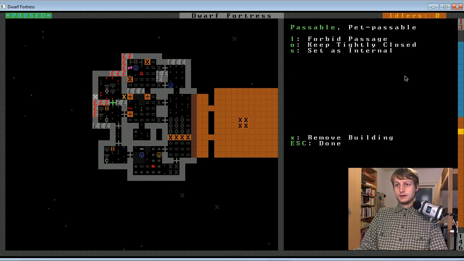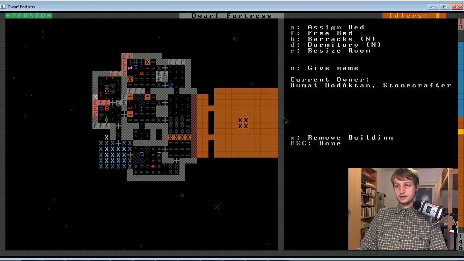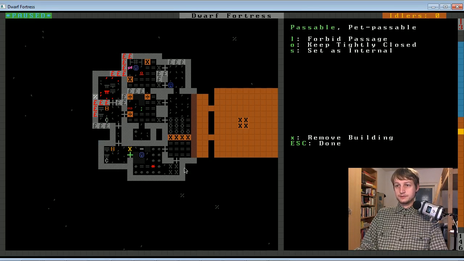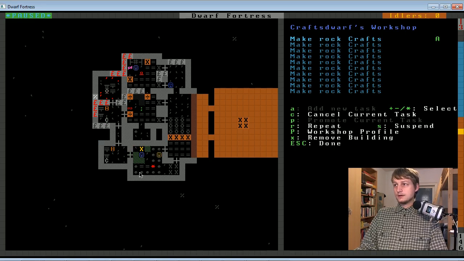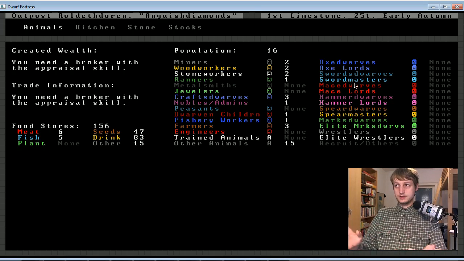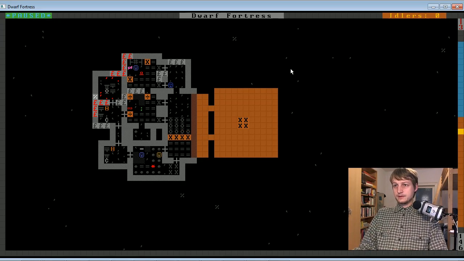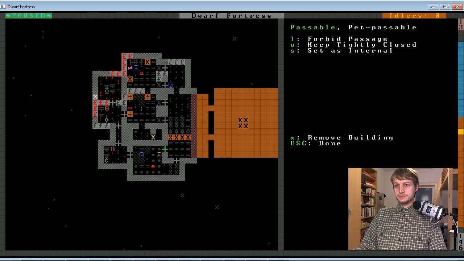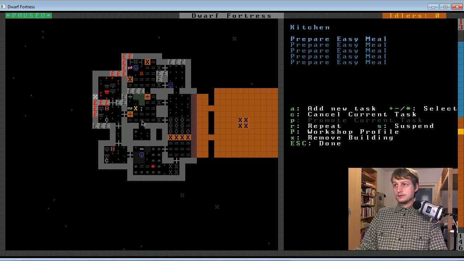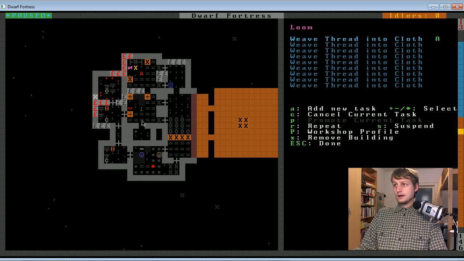Further down, we have another office for our bookkeeper. So bookkeeper's office here, and this is the Stonecrafter. He has his workshop right here. Currently he makes rock crafts because it is early autumn. Autumn has just begun, where I've paused the game and stopped the live stream. So we need to make some rock crafts to have something for sale. Here we have the kitchen and loom.